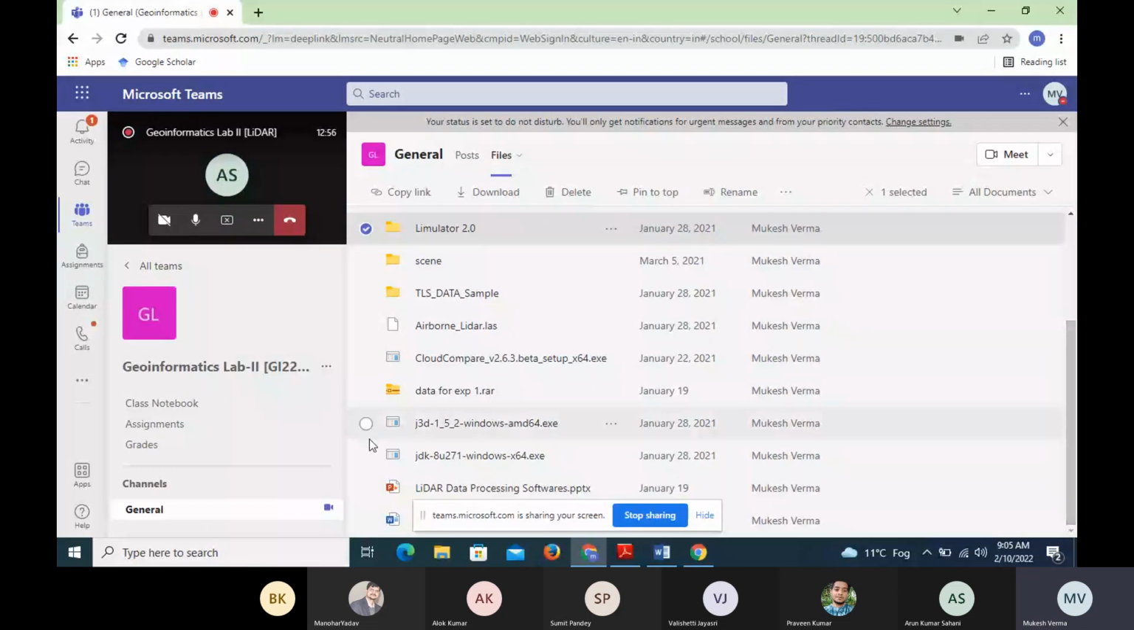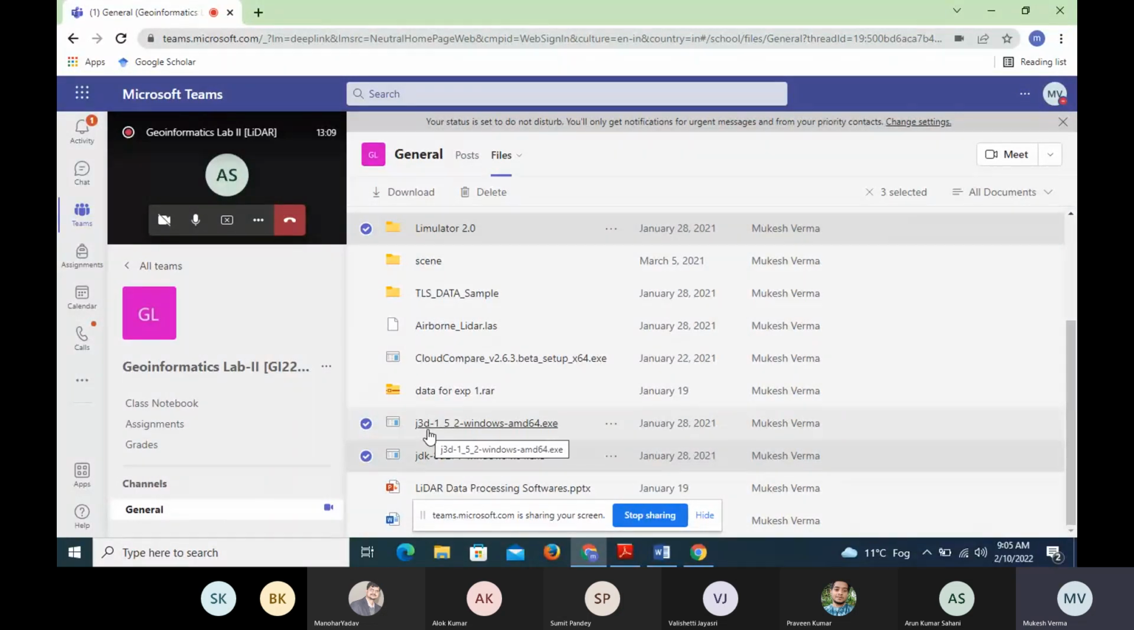And if Java is not installed in your PC, then you need to download JDK, Java software also. And you need to download Java 3D also. I have selected here. So please first download the Limulator, and then if Java is not in your PC, you can download Java from this folder also. Follow these steps, please. Then I will tell you further how to install this software.